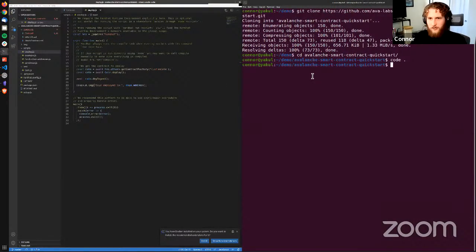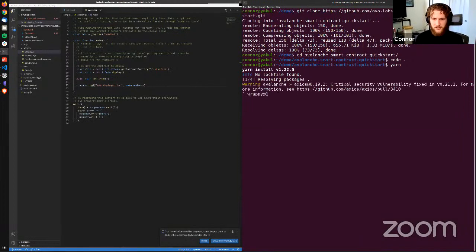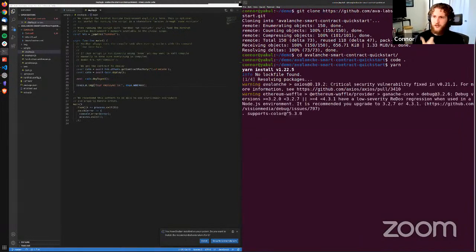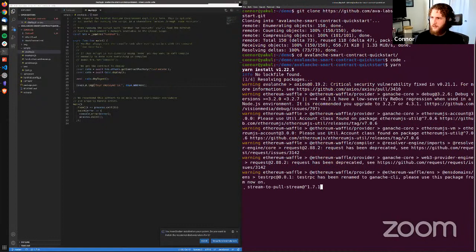So now let's come back over to our terminal, and we will actually do some of this. First thing we do is we have to install our dependencies. So I'm just going to type yarn, and away we go. So now we're installing Hardhat, we're installing OpenZeppelin, and all of the other libraries that go along with it.